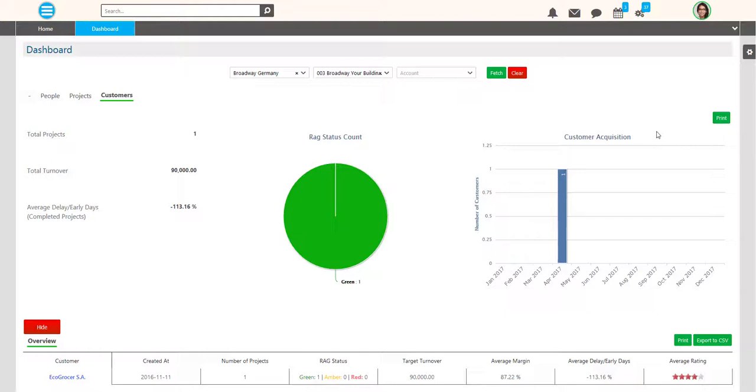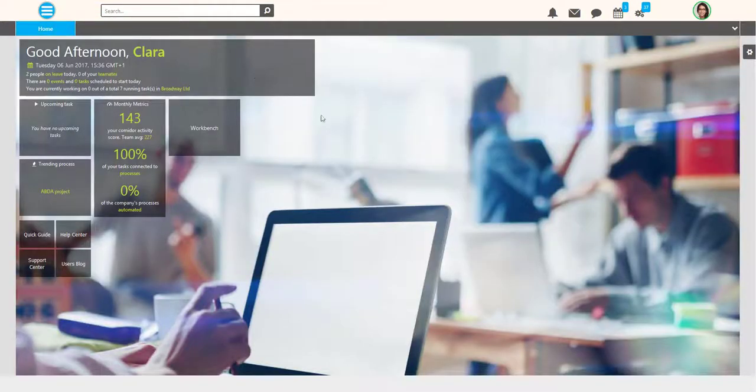Well done! Now you are ready to explore Dashboard on your own. Remember, depending on your role in the company, you will have access to different tabs.